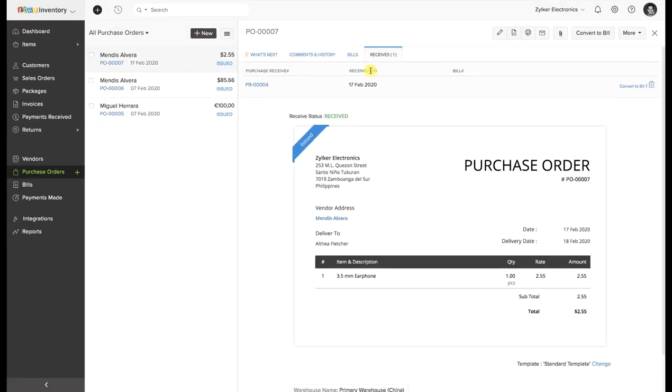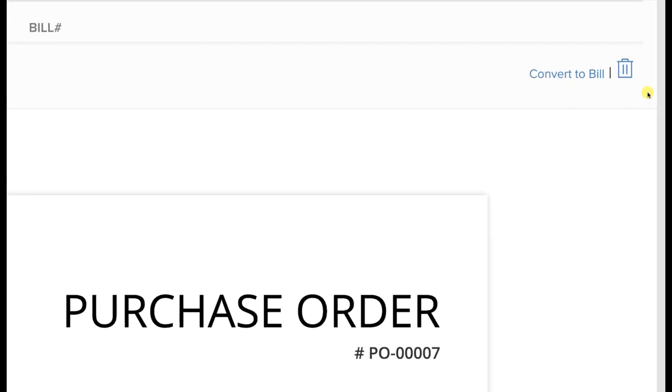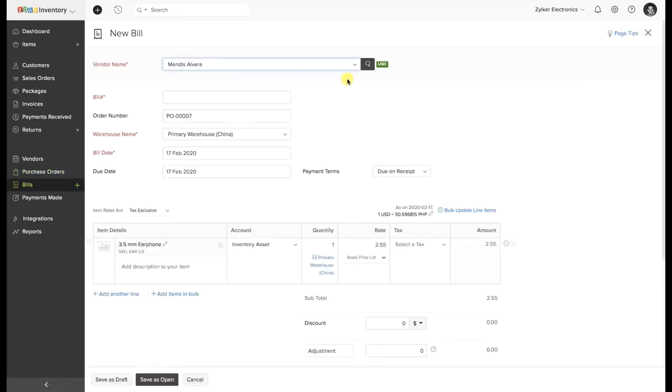Please keep in mind the fact that creating a purchase receipt will increase only the physical stock of your item, while a bill has to be created to increase the accounting stock. The purchase receipt can instantly be converted into a bill by clicking on the Convert to Bill displayed alongside the purchase receipt.